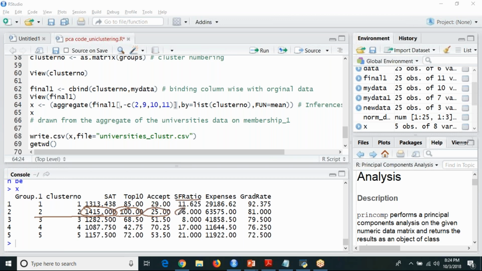Student faculty ratio is also very good because for every 6 students you have a faculty member, and the fees are also very high because if you want to enter a top college, that is high, and the graduation rate is also second highest. So you can consider this as your top one, or let me see your first one. SAT score is lesser than the second one, and top 10 is also less, and this is also more, and this is also more, and expense is okay, and graduation rate. So either of these two you can choose based on a particular condition.